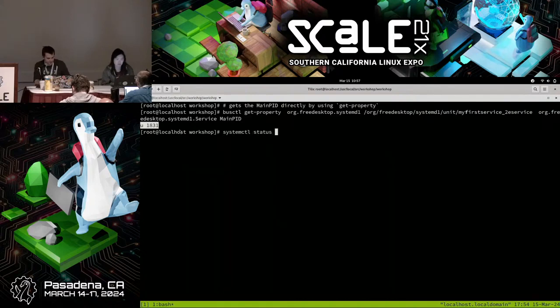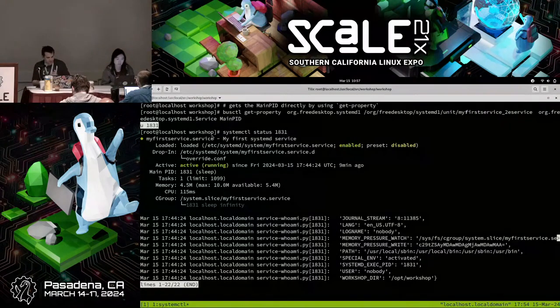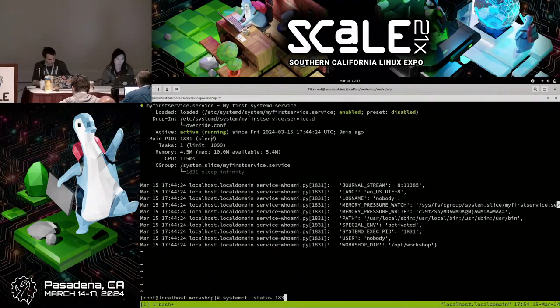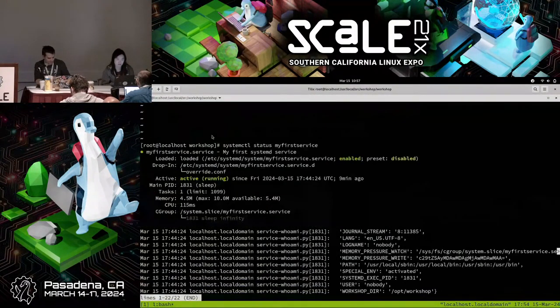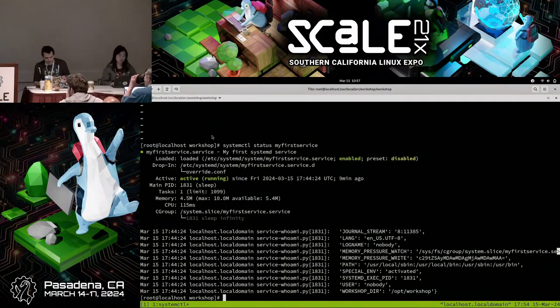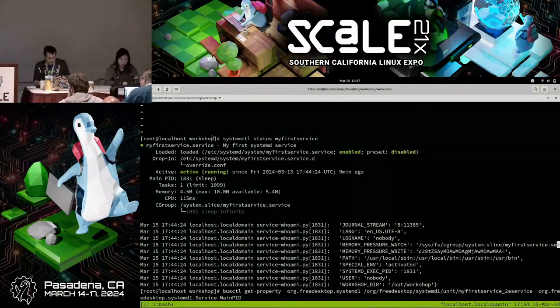We can check with systemctl status. I'm going to do a reverse idea and actually check by PID, even though I could check by the service name. Actually, since I have my first competition, I should be able to, you see that it's giving you the information that you want.